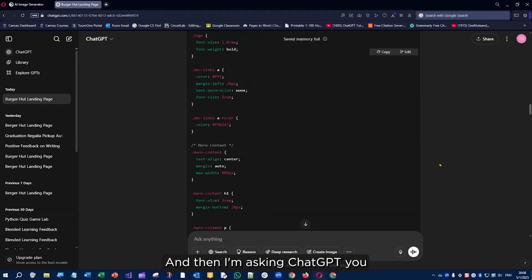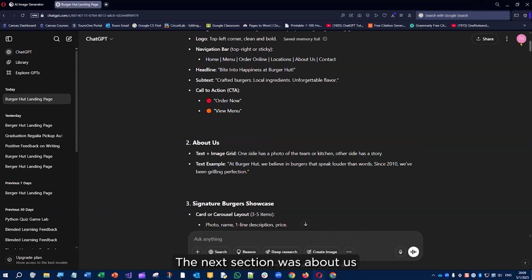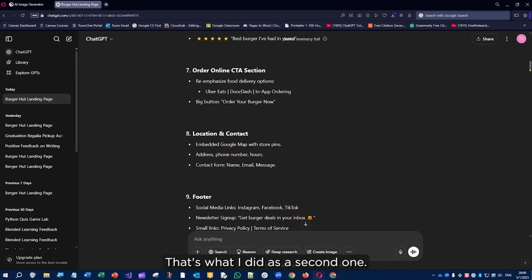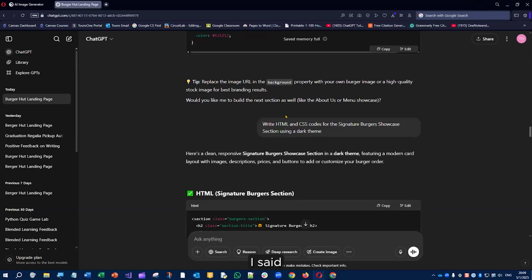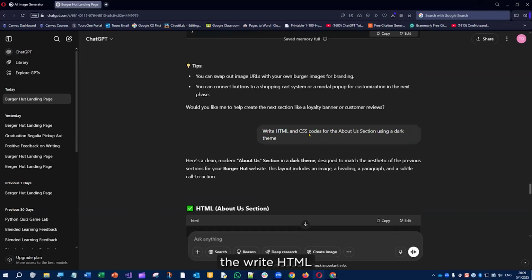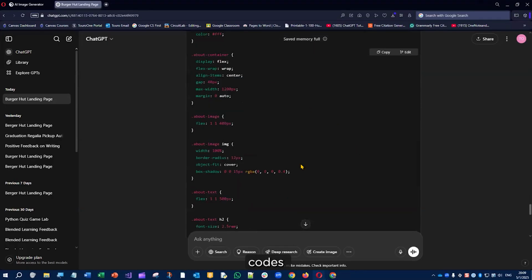And then I'm asking ChatGPT for the next section. What was the next section here? The next section was About Us and Signature Burgers Showcase. That's what I did as a second one. So I basically repeated myself. I said, write HTML and CSS code for the signature burgers. And then I said, write HTML and CSS code for the About Us section. And that's how I got those codes.